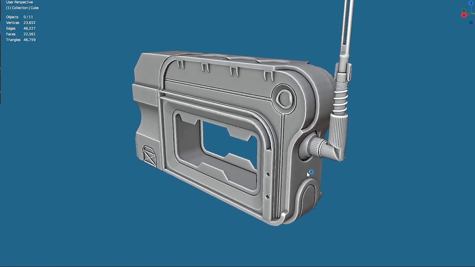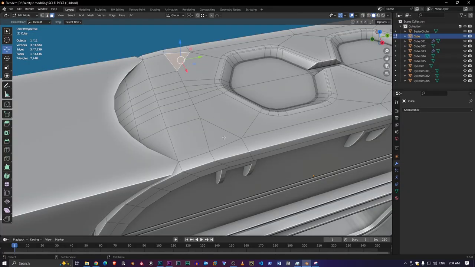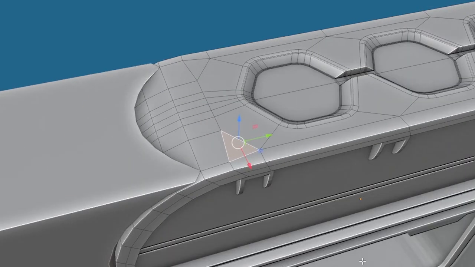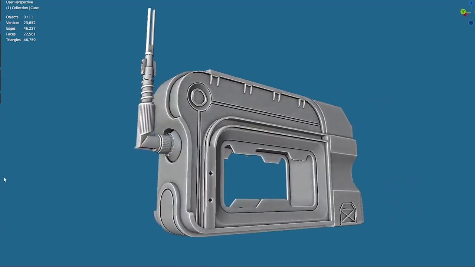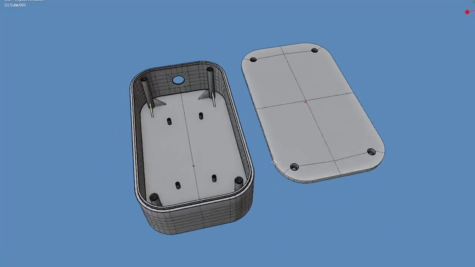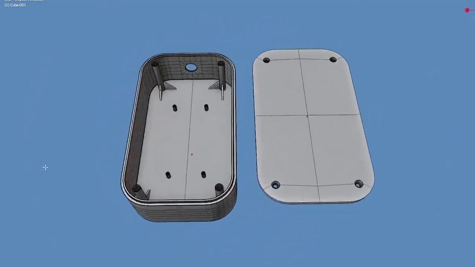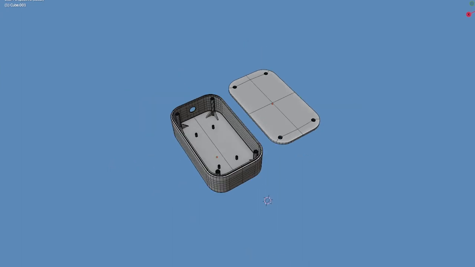Tip number three, don't be afraid of triangles. If you've been in the 3D modeling game for a while, you might have come across the idea that having triangles in your model means that your topology sucks. But in reality, this couldn't be further from the truth, especially when we are talking about hard surface 3D models that don't deform like many organic models do when they are animated.